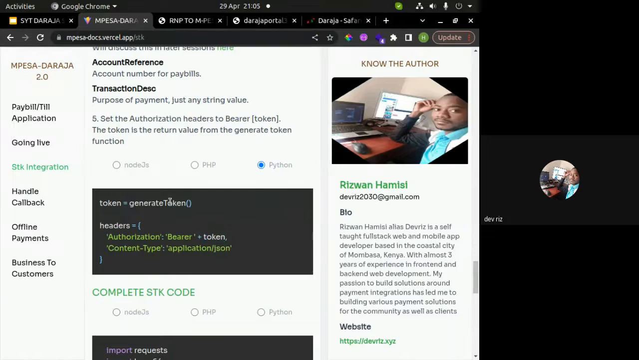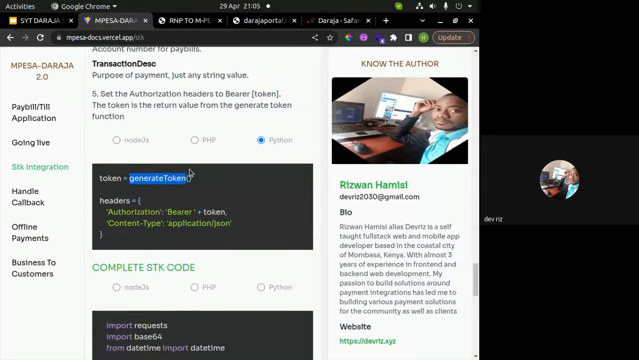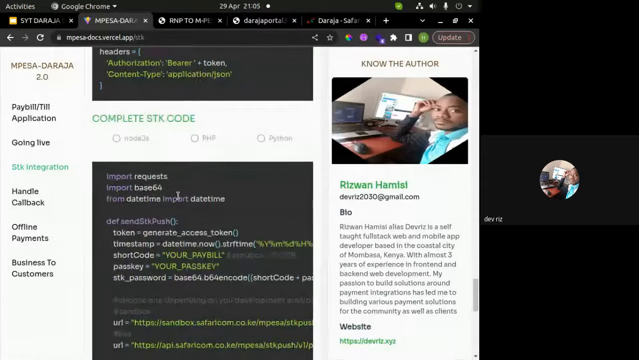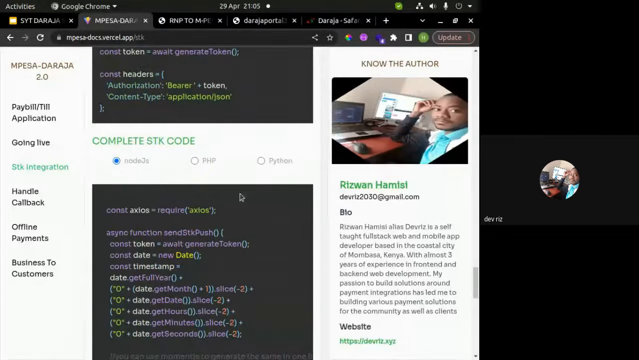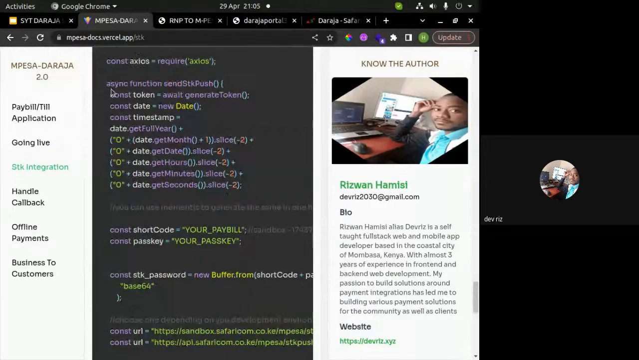So unaweza andika hii function mahali, but remember to call it each and every time before you call this other one, so that you can pass this token here, the return value of this function. Now the complete code, I think this one will answer most of your questions. Let me just explain Node.js. So this is a function that sends an STK push.